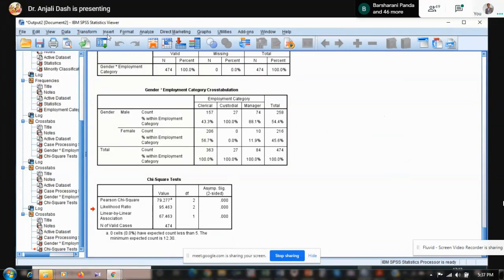So like this you can run your cross tabulation. This is a simple analysis anyone can use. Also, for this you do not need any advanced modeling.